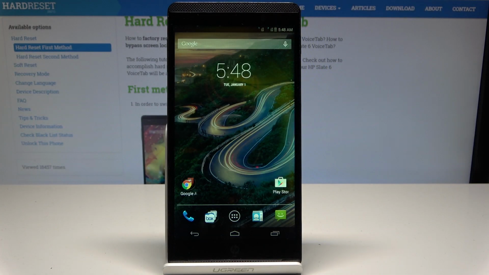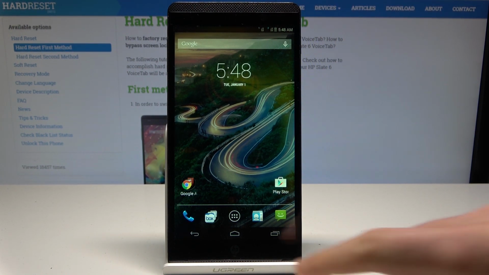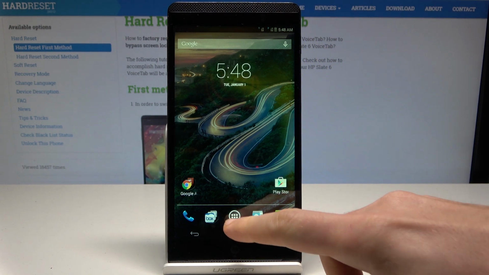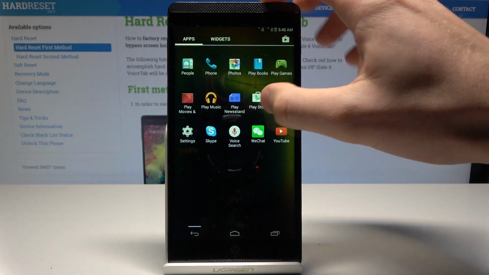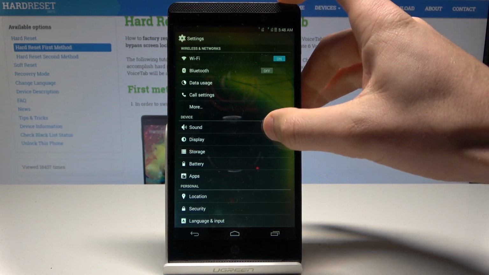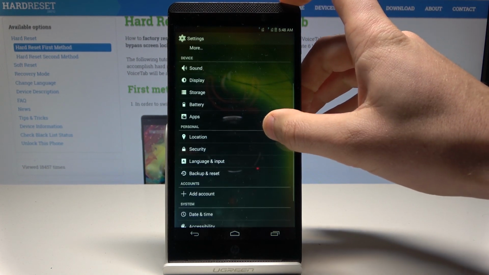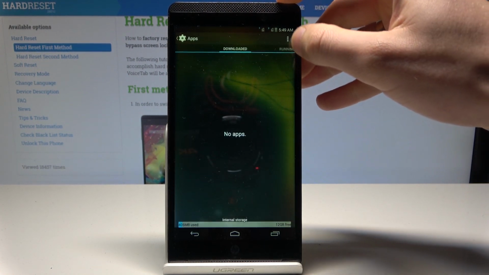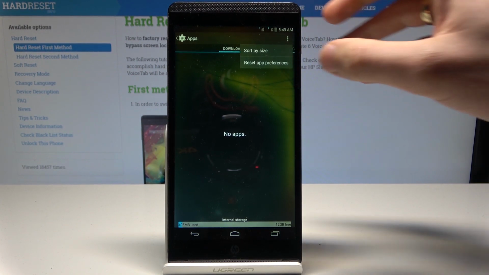Have HP Slate 6 VoiceTab, and let me show you how to reset app preferences on the following device. At the very beginning, let's start by using the home screen. Tap here the apps icon, then find here and select the settings. Here let's find and select here the apps. It's under device tab, choose more key and select reset app preferences.